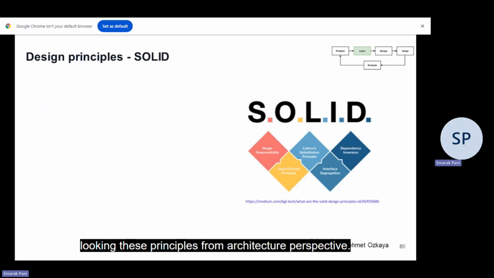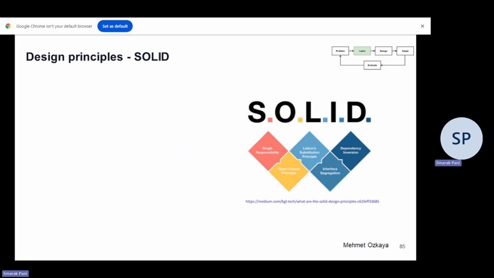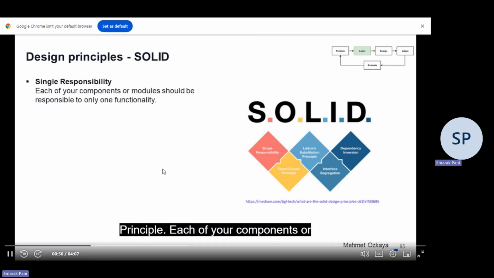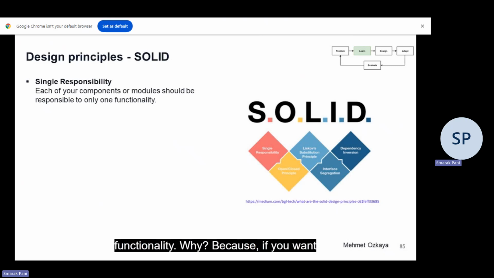But please consider that we are looking at these principles from an architecture perspective. That means we will learn those concepts not only for writing code, but also for designing software architectures. Each of your components or modules should be responsible for only one functionality. Why? Because if you want to change your code, you should first have a good reason. Then you should know where is that single point that reason applies. So we can use these base principles when designing our system and software architecture also.